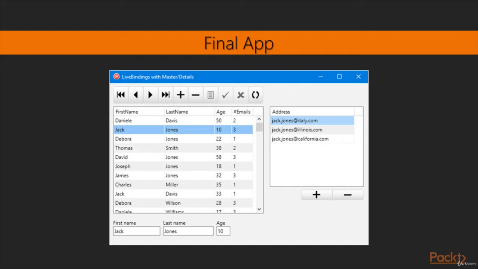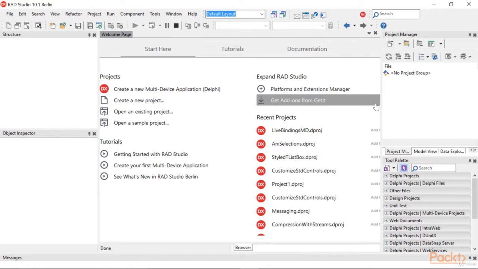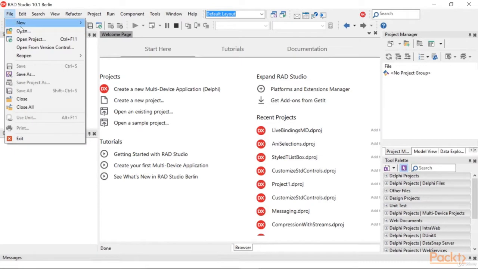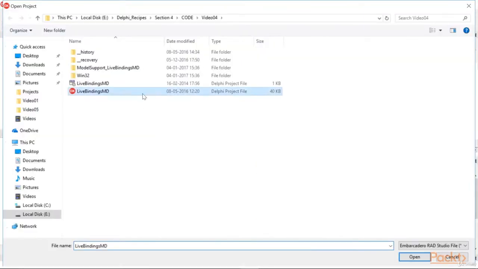The final application will look like this. This will be the final aspect of the MD application that is able to manage people and the related emails. Let's start. Create a new FireMonkey HD desktop application and name the main form MainForm. Open the project.